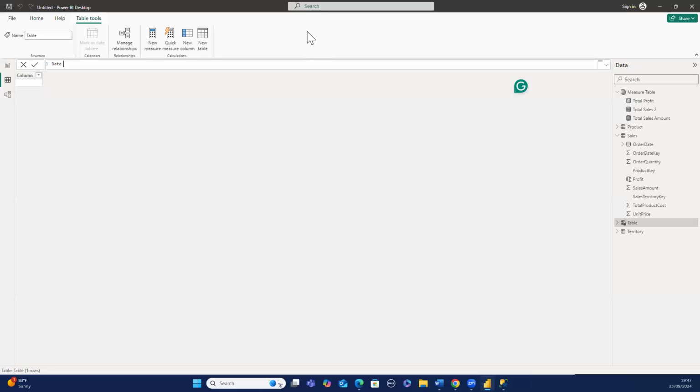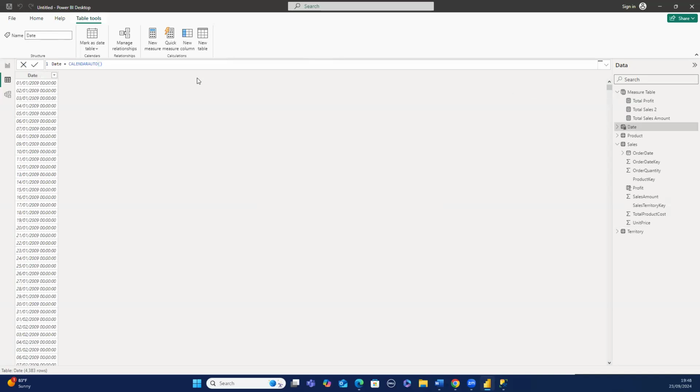Date equals, I'll say CALENDARAUTO. There's a function called CALENDARAUTO. You don't need to worry about fiscal year, those fiscal years in April or May. Don't put anything in it. Just open the bracket and close it. Press enter. What this thing will do is that it will scan through the data that you have.